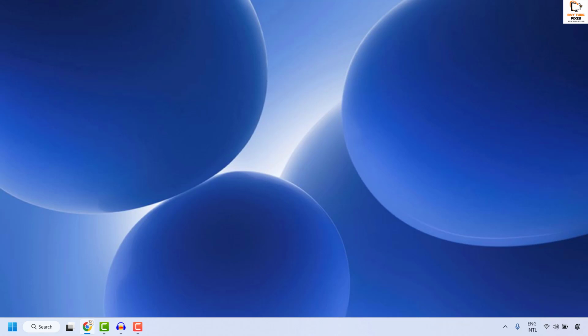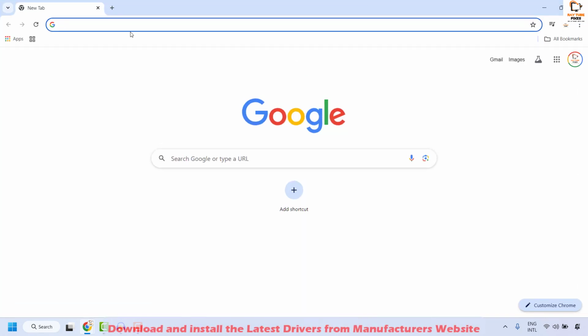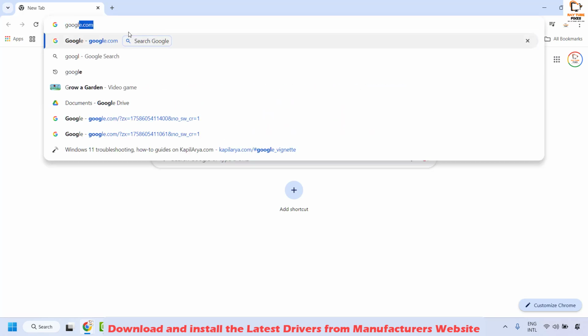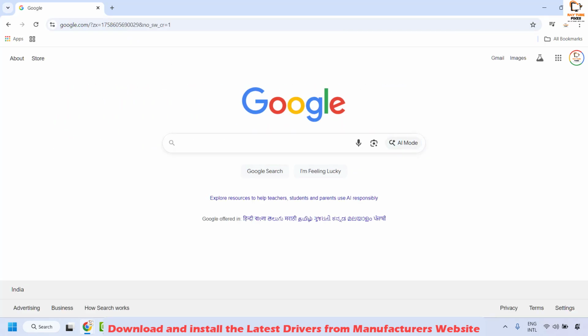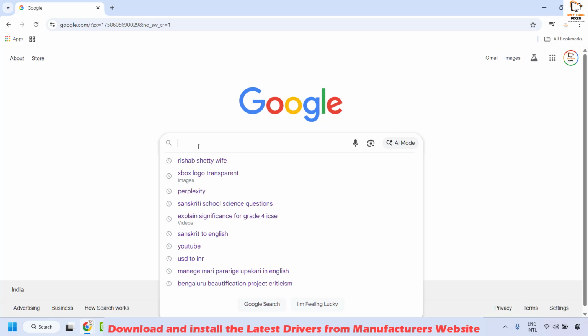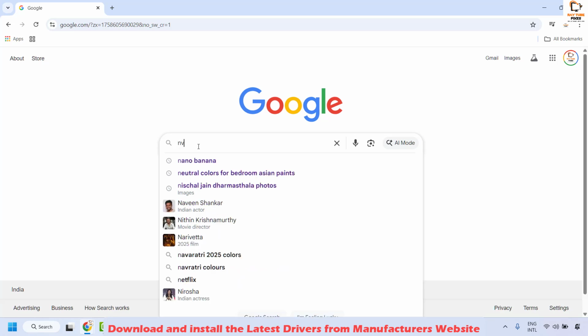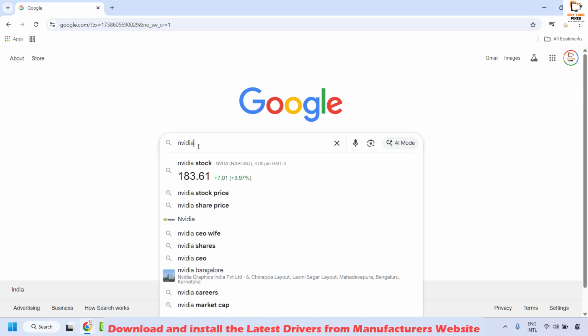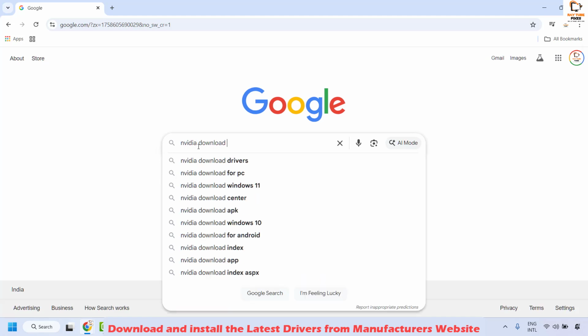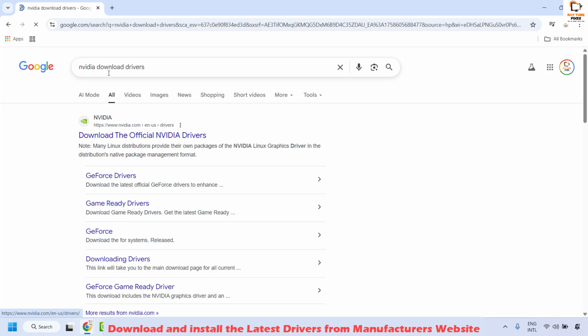The next step, what you could do is update your graphic card driver to the latest version. To do this, you will have to open the browser. You can go to google.com or bing.com. Depending on your graphic card driver, you can go to the respective manufacturer's website. In my case, I'm using NVIDIA, so I would download the graphic card driver from the manufacturer's website. So I would search for NVIDIA download drivers. I will also mention these links in the video description.